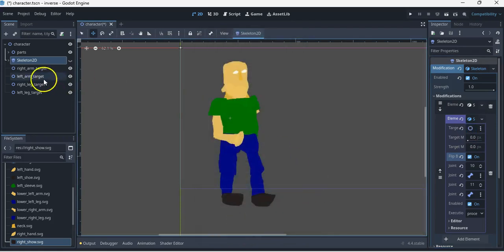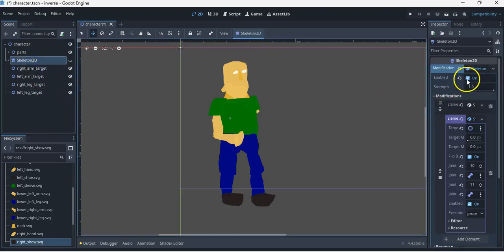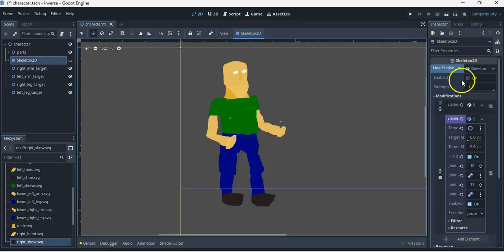Okay, it did something weird there. Where's the left arm target at? Okay, the left arm target's way back at the origin. I'm going to go to the skeleton and turn off the enabled, and then move that left arm target down here where we're kind of pointing more towards it. Then come back to the skeleton. So make sure you disable it if you need to move that target.